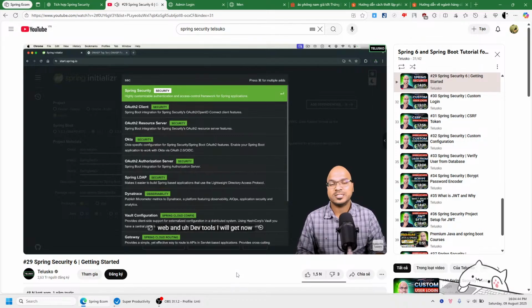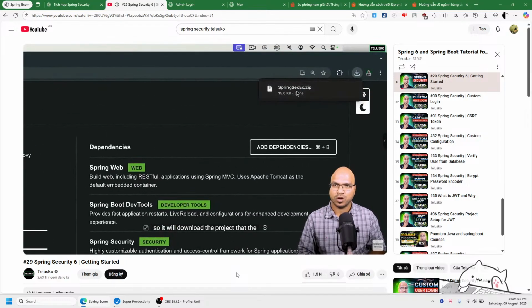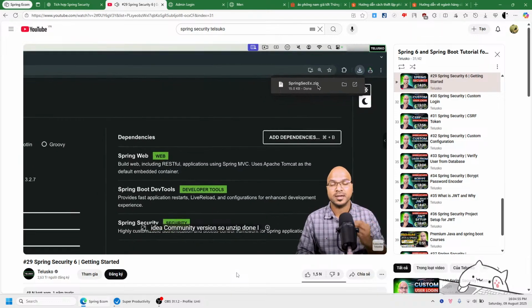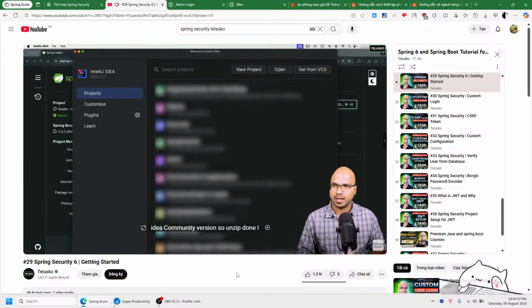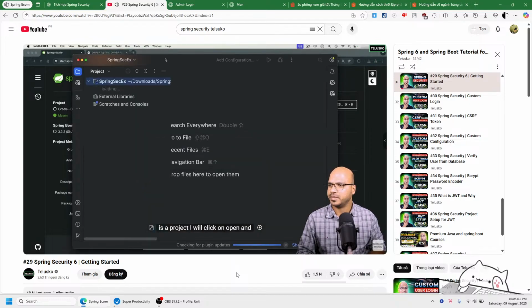I will now get Spring Security. This will make your app secure. And I will click on generate. So it will download the project. Now the only thing we have to do is unzip it and open that in the IntelliJ IDEA Community version. So unzipping done, I will just open this project now. So this is the project. I will click on open and yeah, I got my project here.